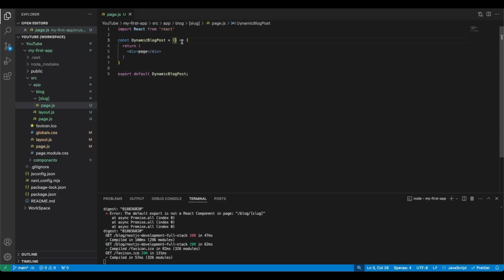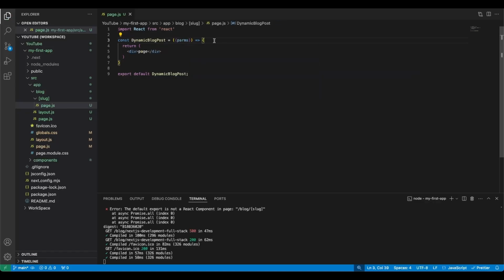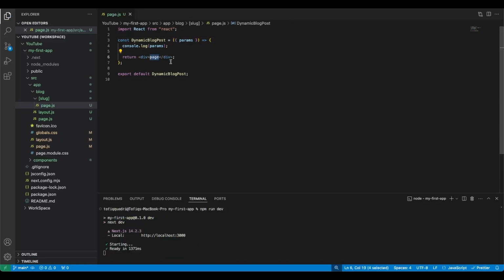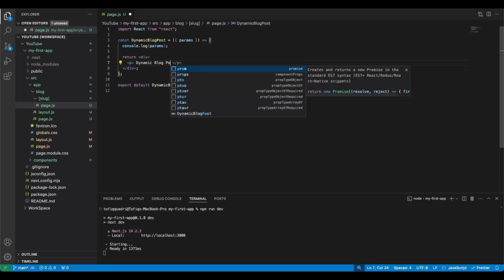Let's save this. This will now receive a few props. One of them will be params. Without making any more changes, let's log this param directly and save this file now. Sorry for the spelling mistake, let's fix this now. It's params. Now save this. I'll also change the content inside this div. I'll add a paragraph element to this and add some default text, that is dynamic blog post, and save this now.